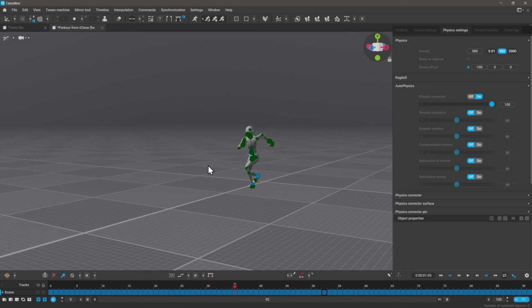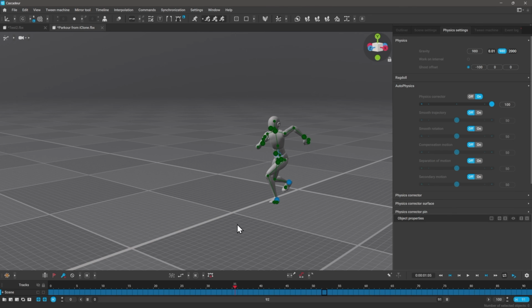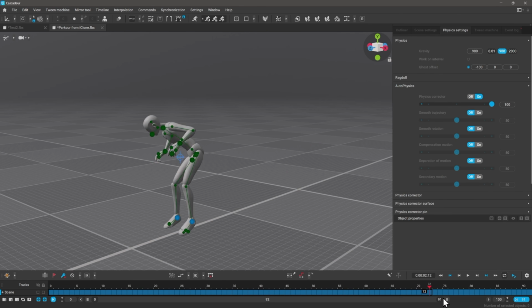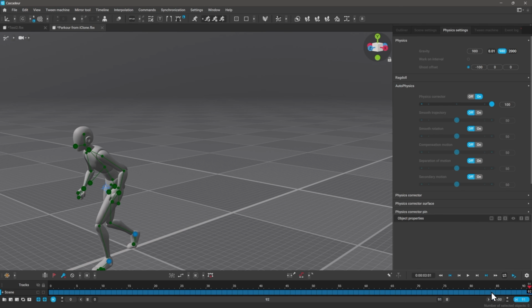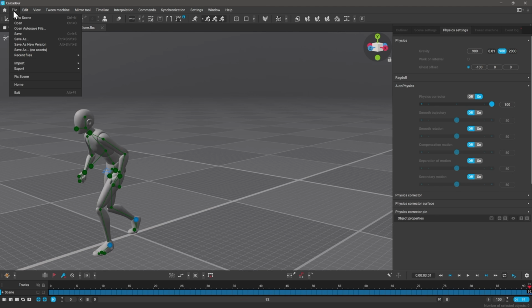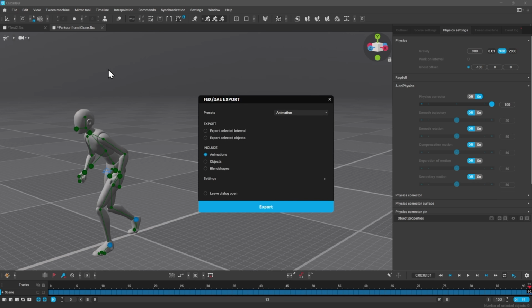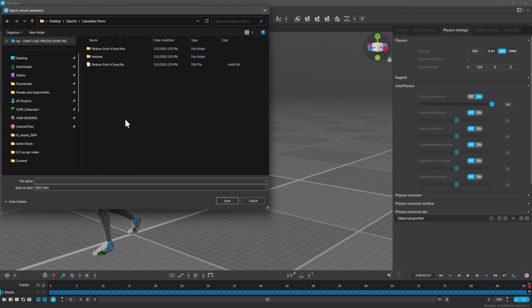That removes the ghost. And now let's export our animation and see what it looks like in iClone, how to get it into iClone. First of all, we need to left click and drag the whole range of what we want to export. That's always very important in Cascadeur. You can't just rely on the fact that everything gets exported. You have to physically select the whole range of what you want exported. Let's head over to File, Export, FBX. And in our case, it is an animation that we want to export. You could also pick different presets here, but animation is what we want. Put it into Cascadeur demo, and I'll say parkour from Cascadeur.